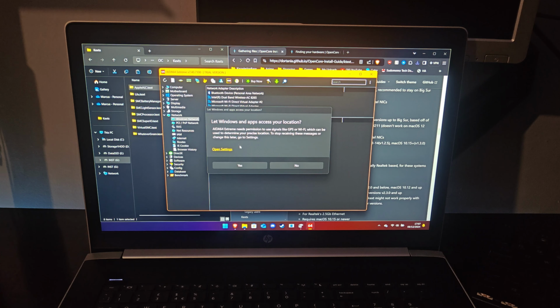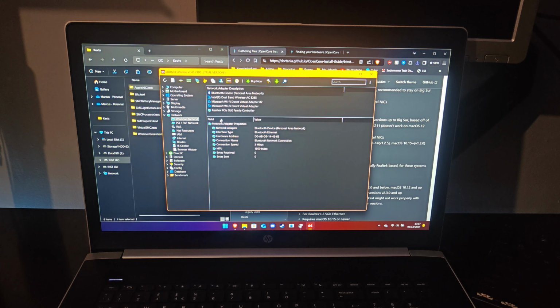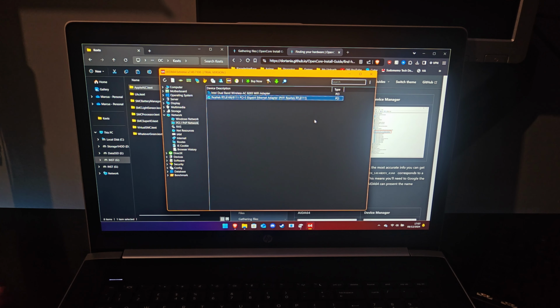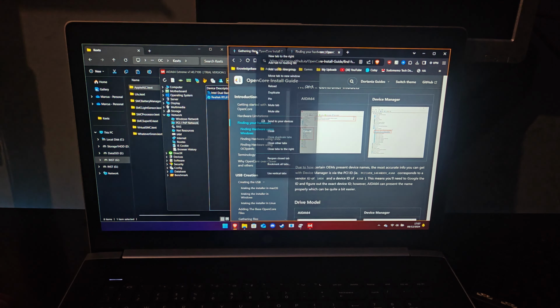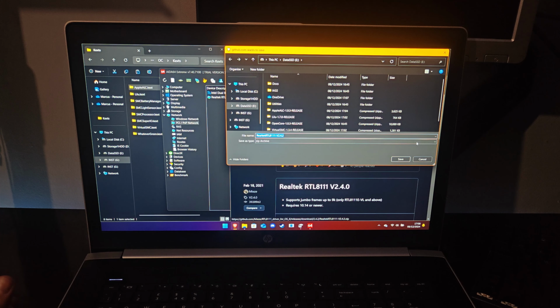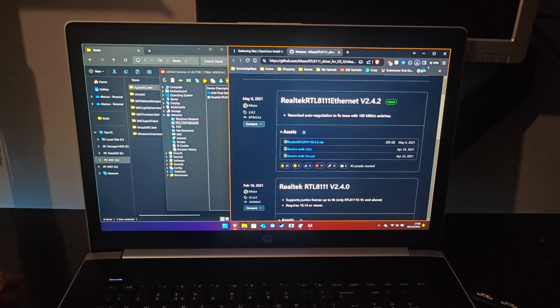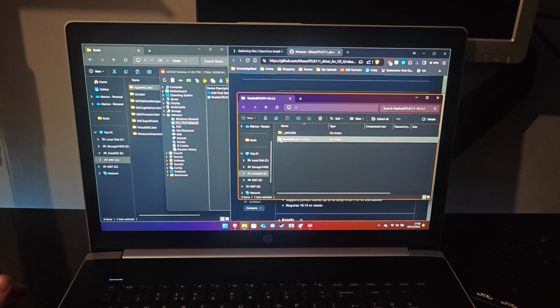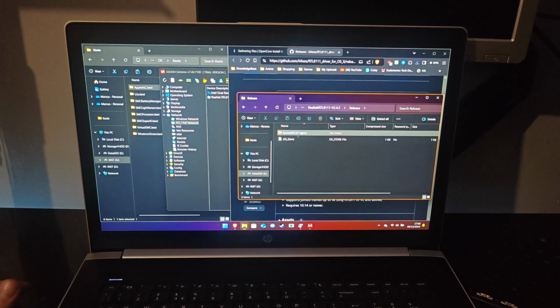So, we are running a Realtek 8168. I don't know how or when we do the Intel Wi-Fi stuff. I vaguely remember that being something after. Is it in here? Yes, it is. Give me that.